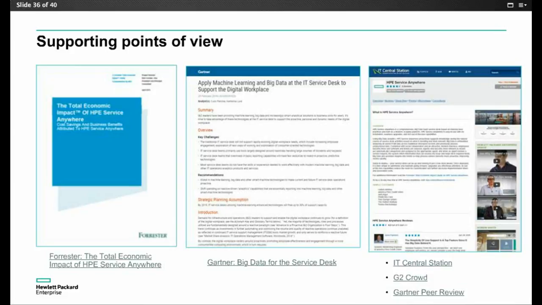There's also a Gartner document that we have purchased the rights to. It was about big data for the service desk, and it's not specifically about Service Anywhere, but it does discuss the importance of big data, and HPE is mentioned as one of the key players in the big data space.